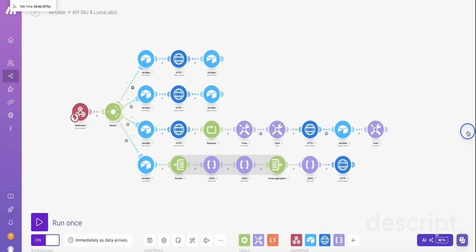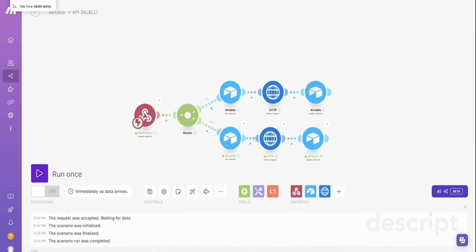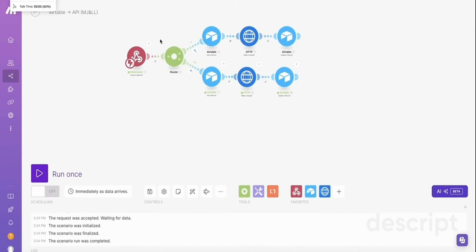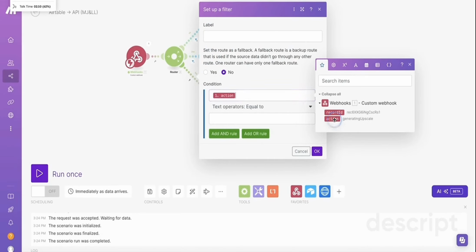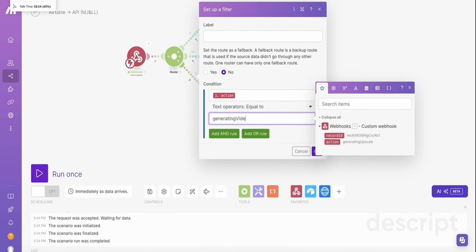All right, so we want to go ahead and continue on with the third path in our automation, which will create a video for us out of the upscaled image coming from Midjourney. So to start off, we're going to go ahead and start from the router here, add third leg. And we want to go ahead and create a filter first. The action should be generating video.